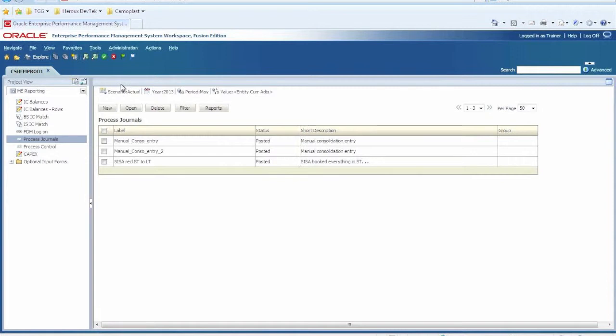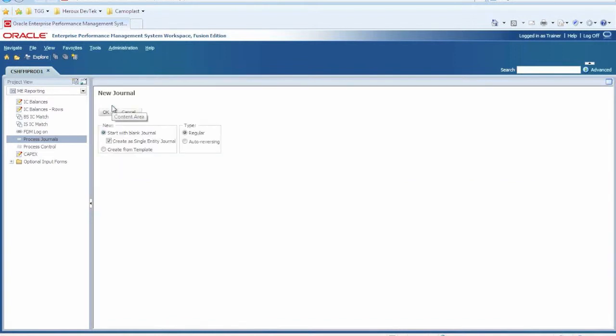The first step in creating a journal is setting your point of view. For now, let's just leave it as actual May 2013. Click New, and then you'll have these choices. You can start with a blank journal or create one from a template, and you can create a regular or auto-reversing journal.